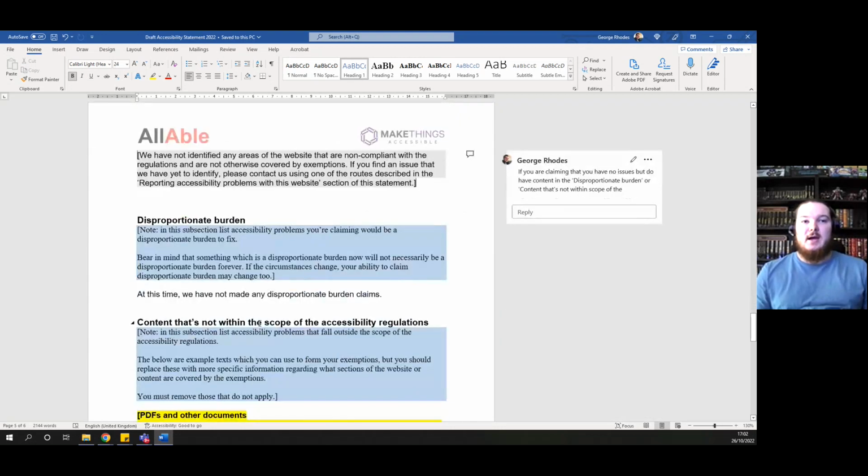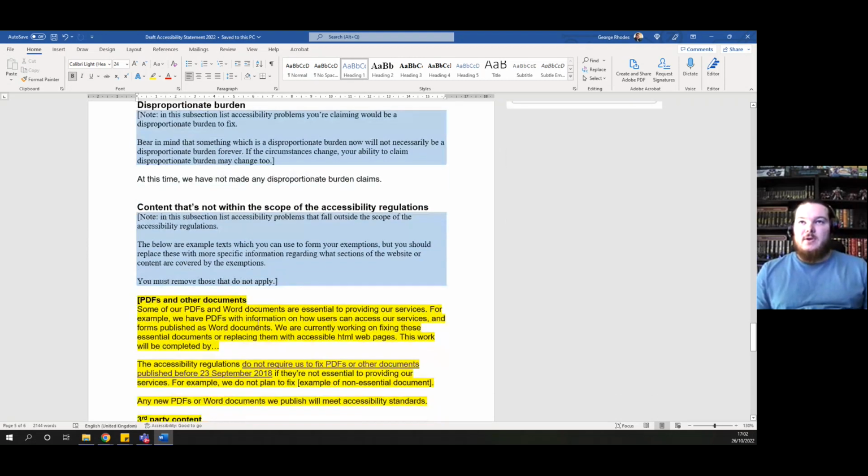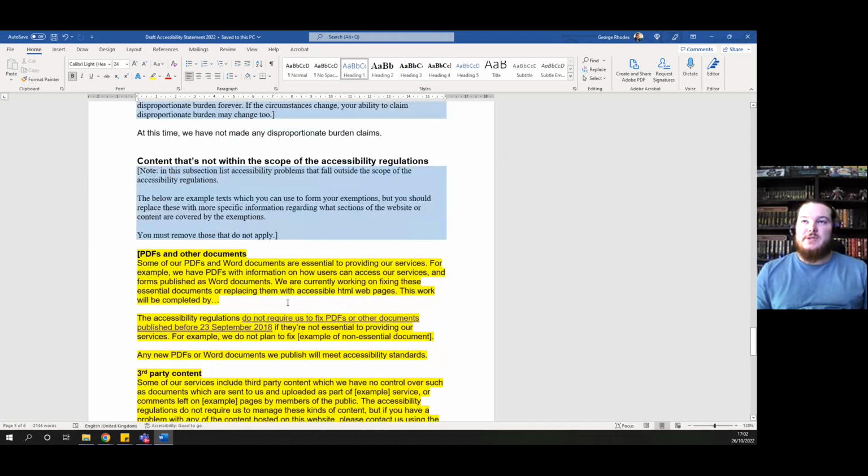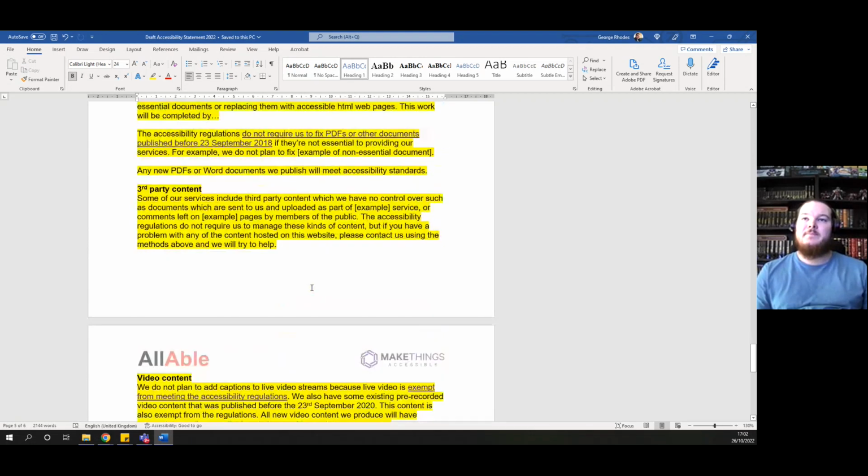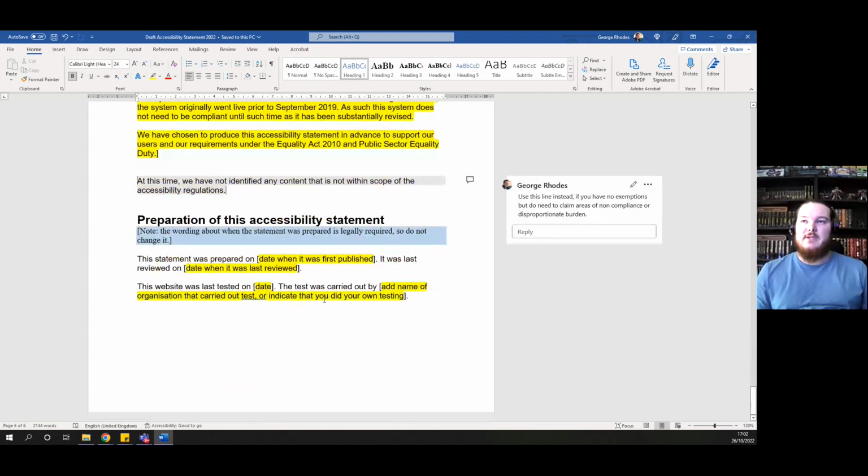And then we've got the disproportionate burden section. This is where you will list any disproportionate burden claims that you are making, or let people know that you're not making any claims. Then the third of the three subsections, we've got content that's not within scope of the accessibility regulations. This is where you list all of your exemptions, and we'll go through each one of these in a moment. And then finally, we have the preparation of this accessibility statement section. This is another required thing where we say when the statement was prepared, when it was last reviewed, when the tests were last carried out, and some information about how those tests were carried out.